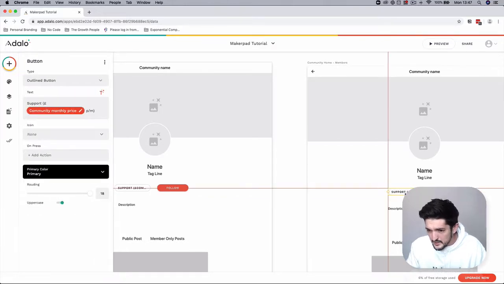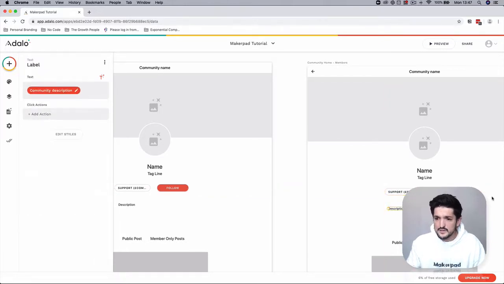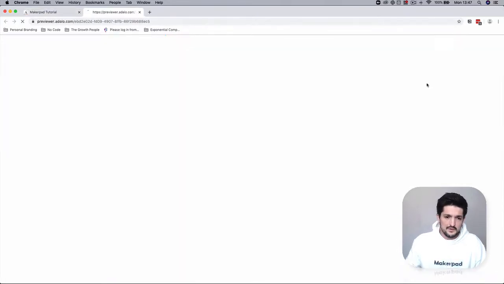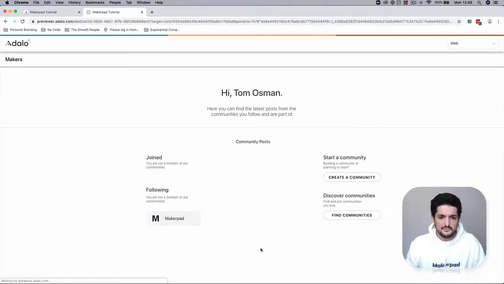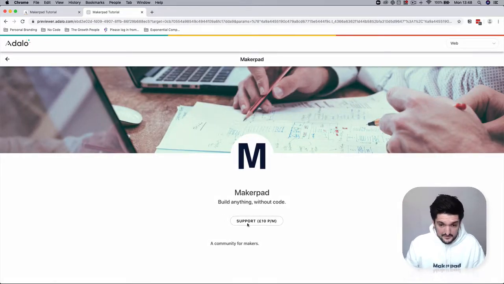Remember, you can copy and paste elements for speed. Let's preview it. We should only have one button visible anyway. Yeah, and always remember, in these tutorials I'm not going to spend time making them visually perfect. We're just going to get all the functionality there. So okay, now we've got support for £10 a month, pulling the price from our community page.